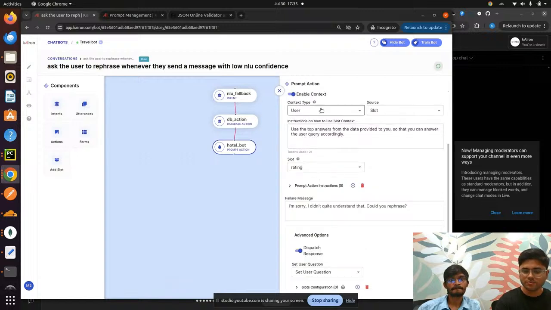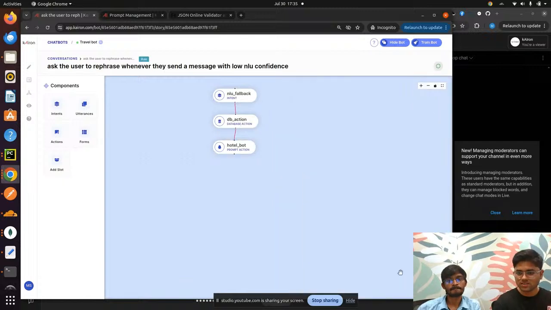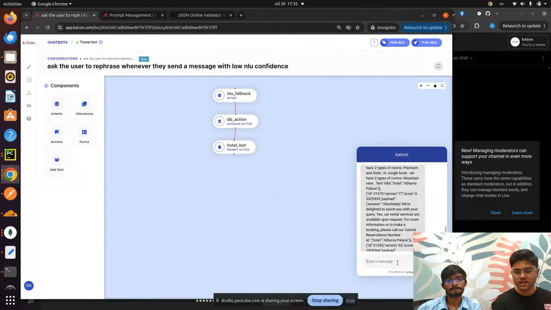To provide it the slot that has been saved, we go to the context type, the source, and select slot, and then the slot rating. This is going to chain the prompt action to the DB action. So now let's give this a try. Over here, I'll ask, am I allowed to bring dogs?